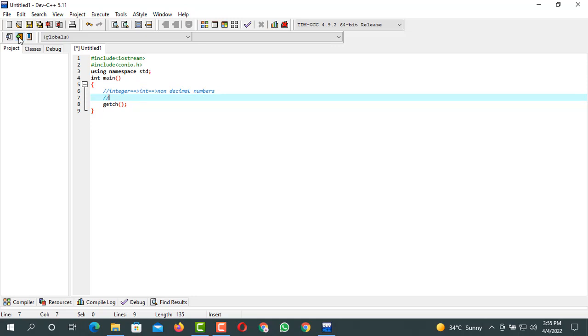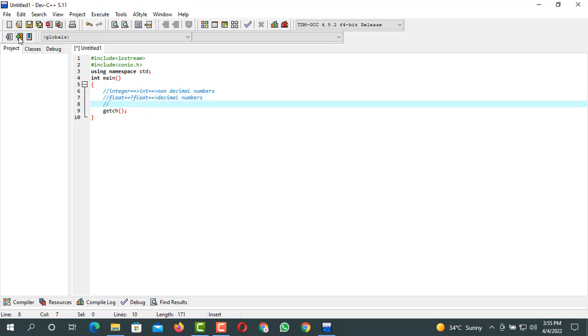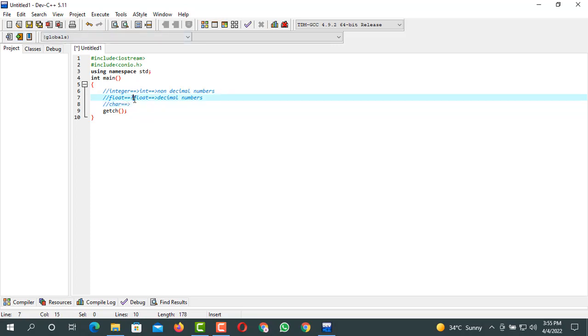The second data type is float. Float is the keyword, and it is used to store decimal numbers. All the numbers that contain points can be stored inside a float. After that we can use char. Char is used to store characters.